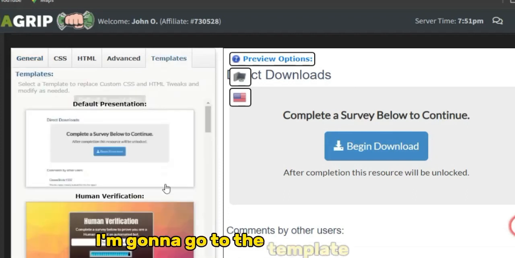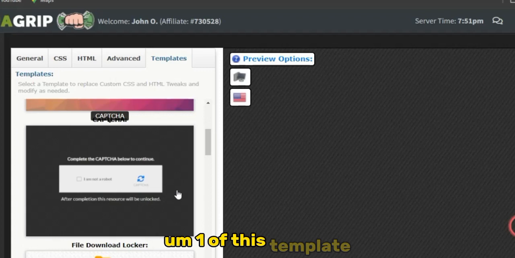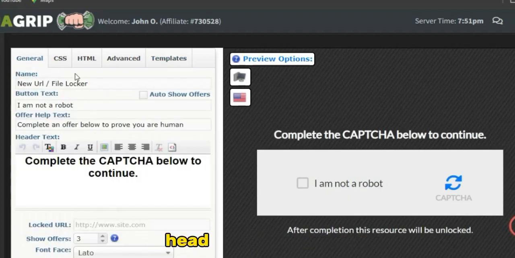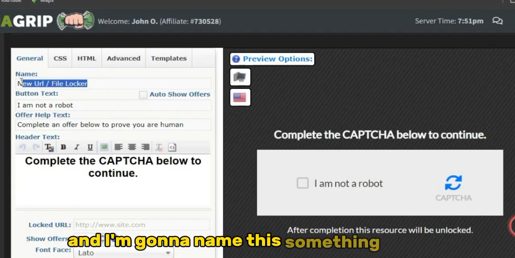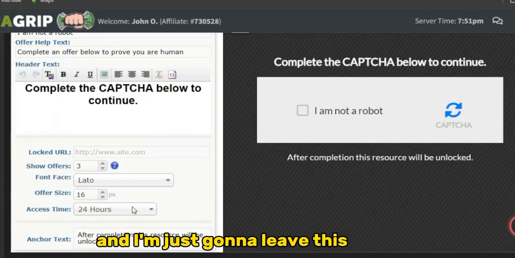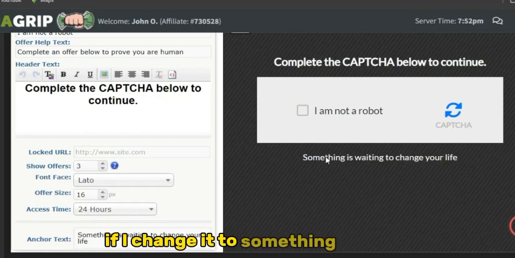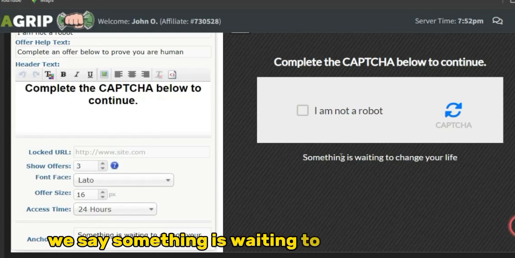I'm going to go to the template section and select one of these templates, maybe the capture template, head back to general, and name this something like affiliate marketing. I'm just going to leave this section as it is. For this particular section, I'm going to change the anchor text to something like: something is waiting to change your life.